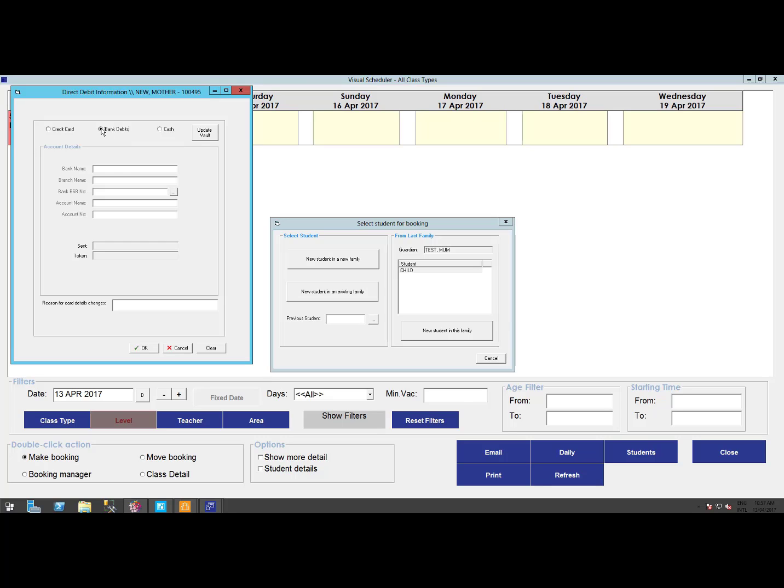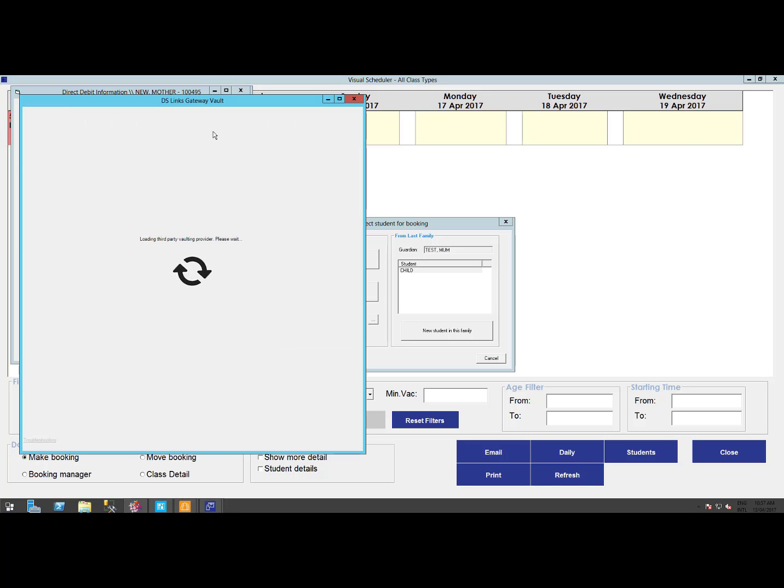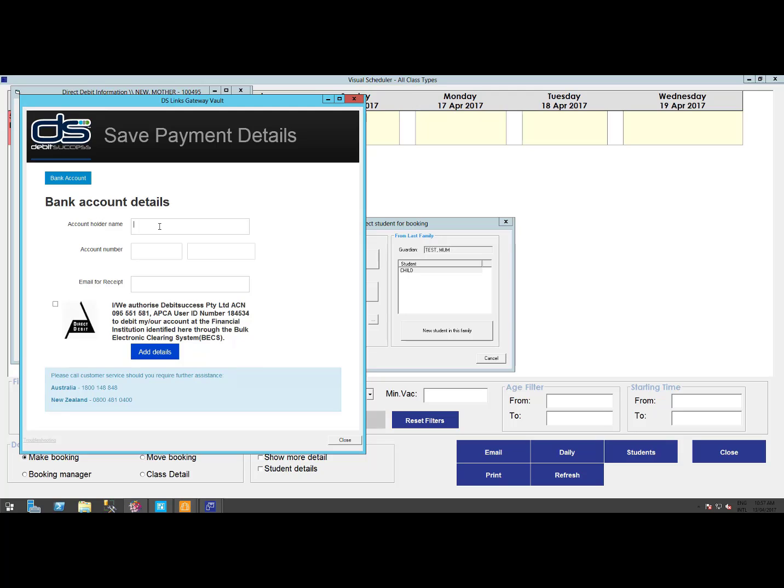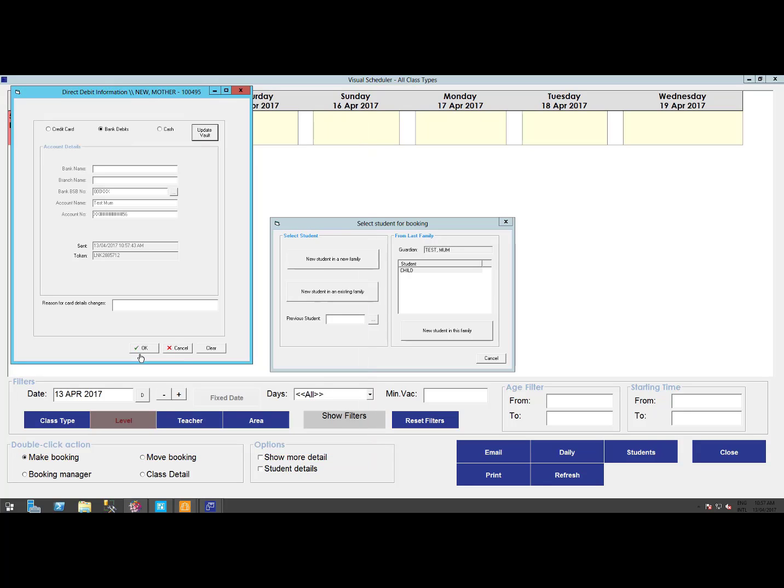So as I click Add to the Vault, once the screen opens, I am required to fill out the account name, BSB, and the account number. You will need to tick the box to agree to the terms displayed on the screen. Once all the fields have been filled out, click Add Details. You'll be taken back to the Pay Method screen where you can then continue with the booking.